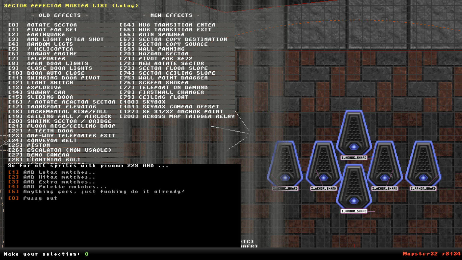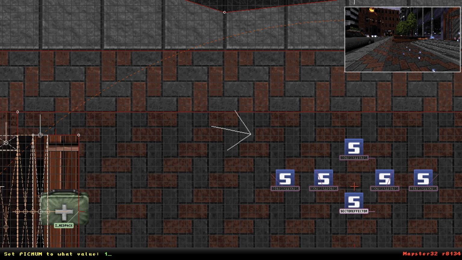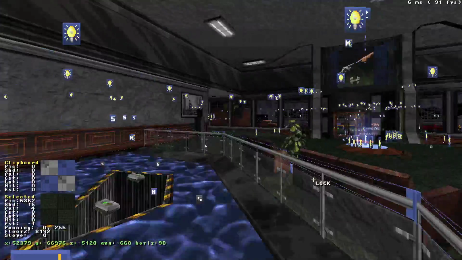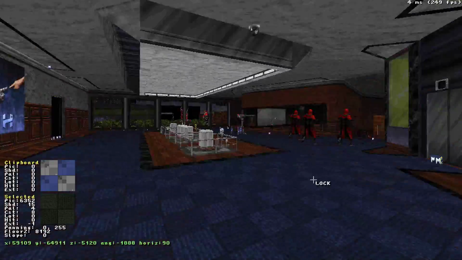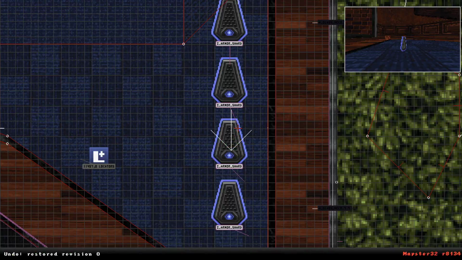This is, for example, very useful if you have loads of explosion sprites and all of a sudden need to change the high tag on the map. You just specify 1247, which is the picnum for explosion, and then you specify what you want to change it to and narrow down. So for all sprites with picnum 228, let's say picnum, we want to change it to 1. So all the armor shards in the map are now sector effector sprites. Of course, that's not going to do much for you because they're not linked to any effect, but it's very useful if you need to do bulk changes all of a sudden.